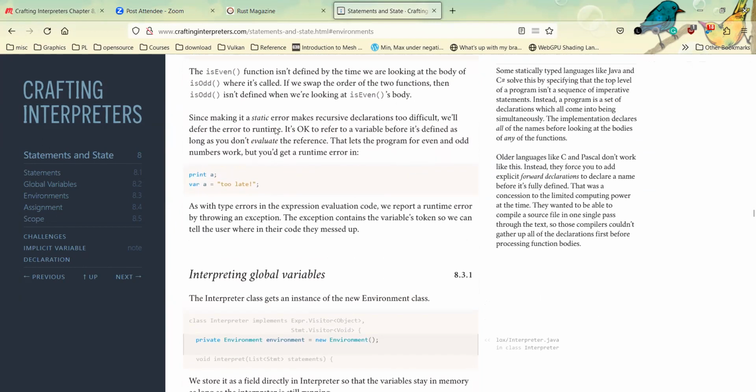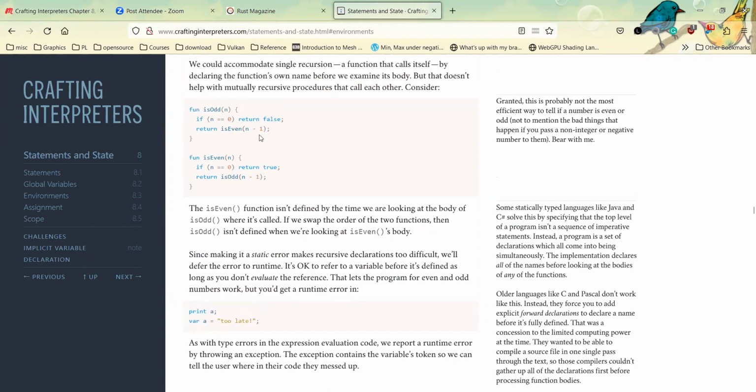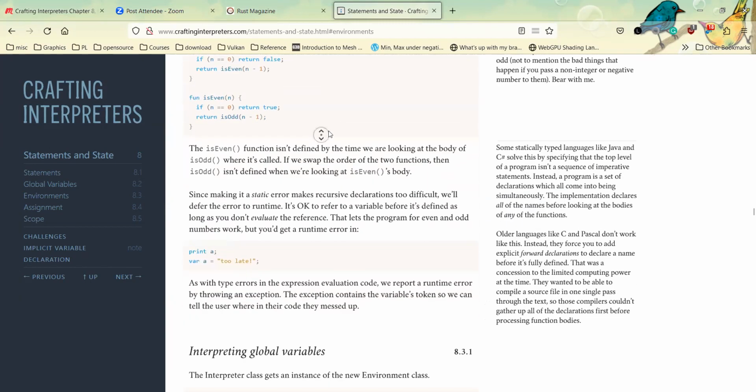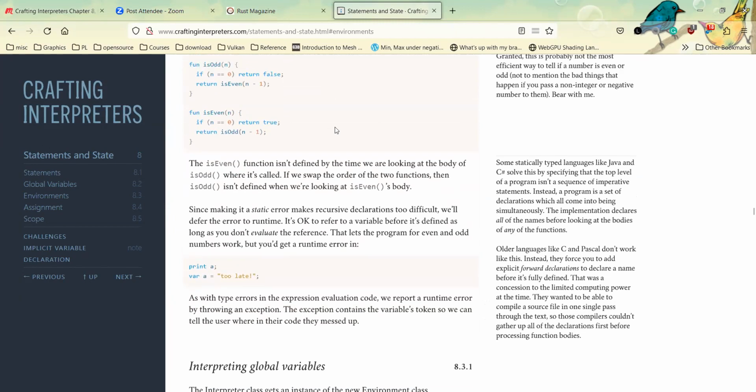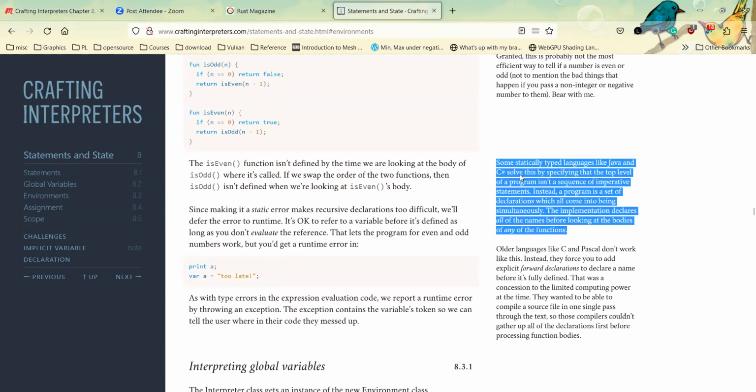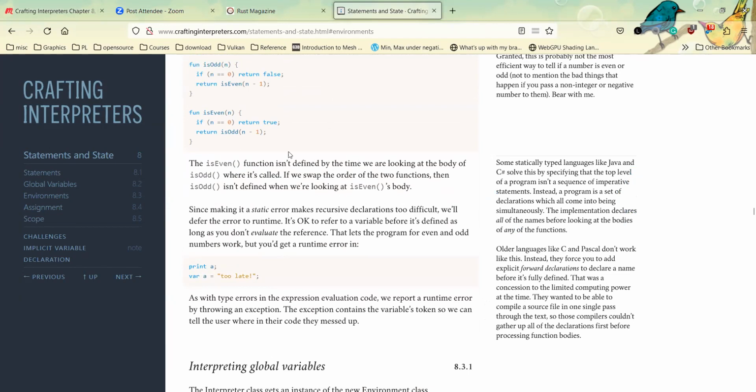And because we are a simple dynamically typed language, we certainly can't do this. And so we just think, well, making it a runtime error is fine. So we'll make it a runtime error.